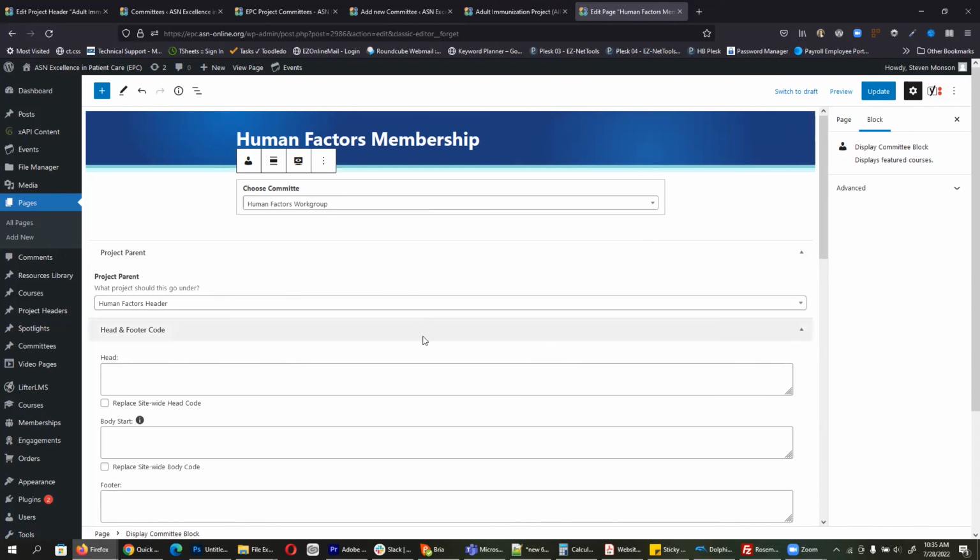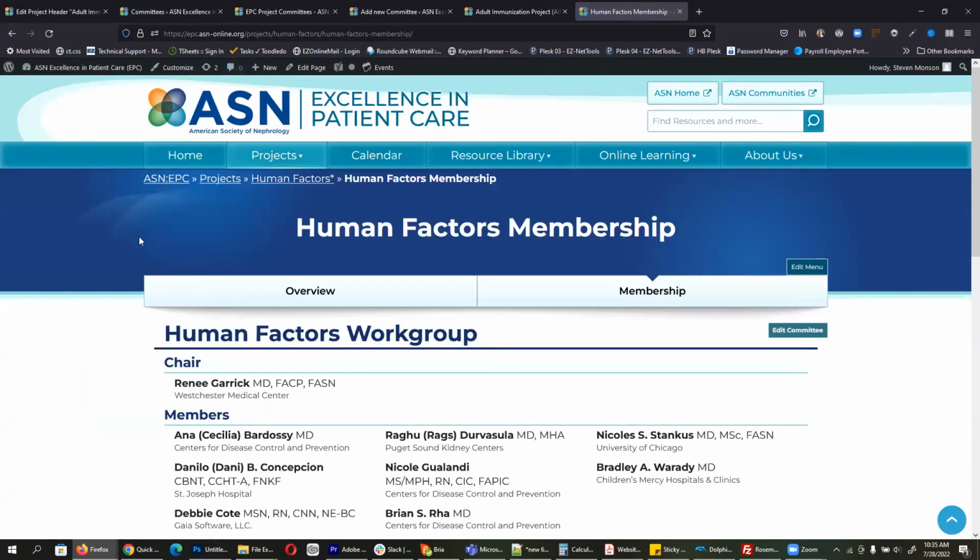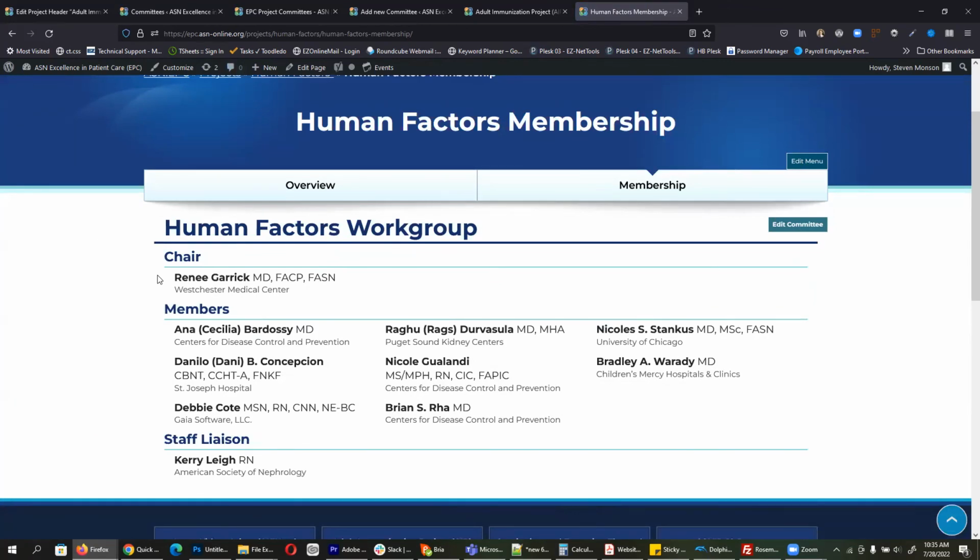And that's all you need to do, except we just need to hit Update in the upper right-hand corner. That will save the page. And then I can click on View Page up here or down here. It doesn't really matter. But I'm going to click it at the top. And now we will see that the Human Factors Committee has been placed on the page.